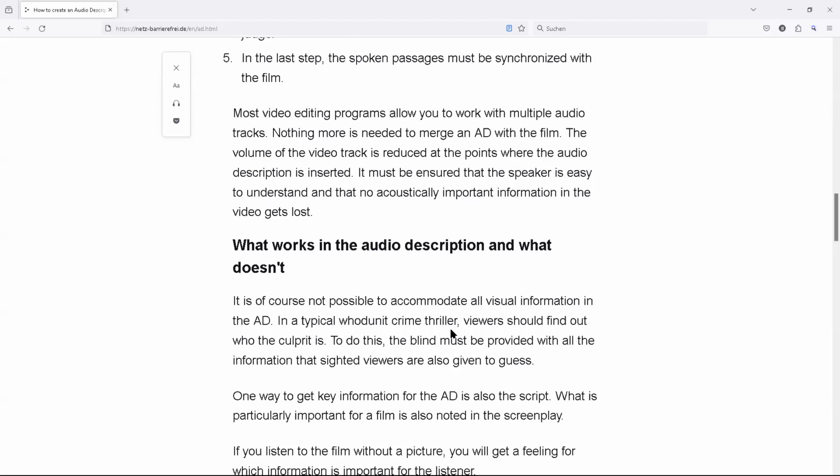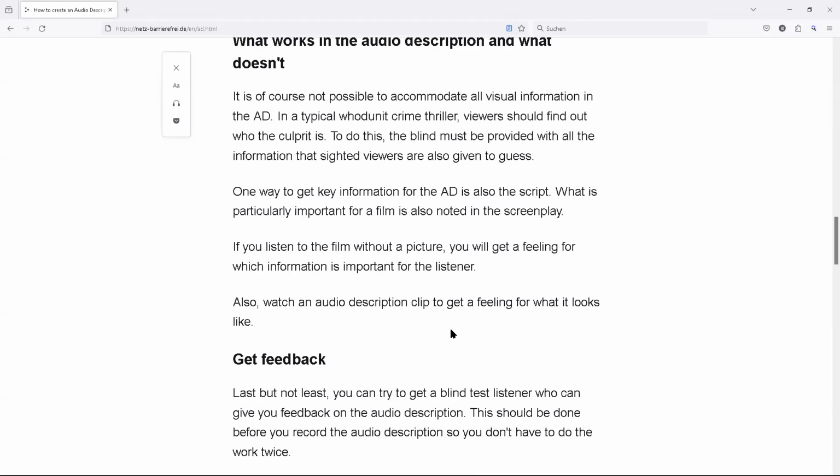One way to get important information is the script of the video. In most cases, you have a written script, and you can look there for which information could be interesting to a blind person. Then listen to the movie without video, and then you will see, okay, this and this information could be interesting for a blind person because they are not communicated via audio.